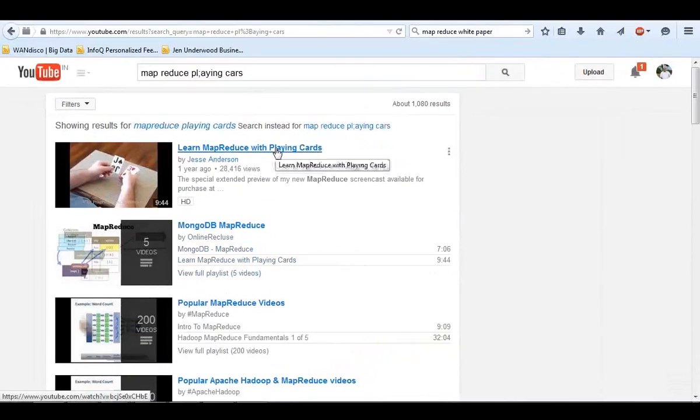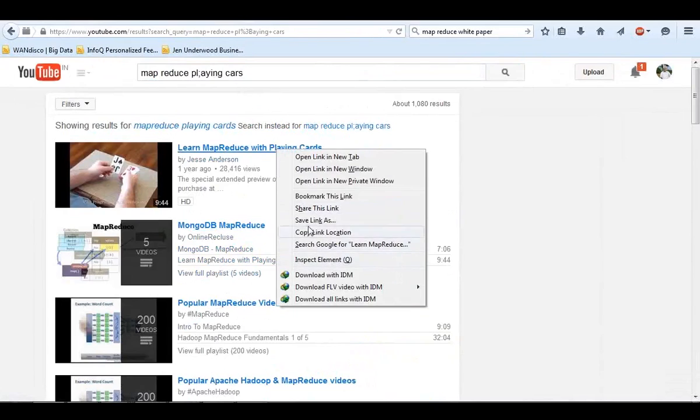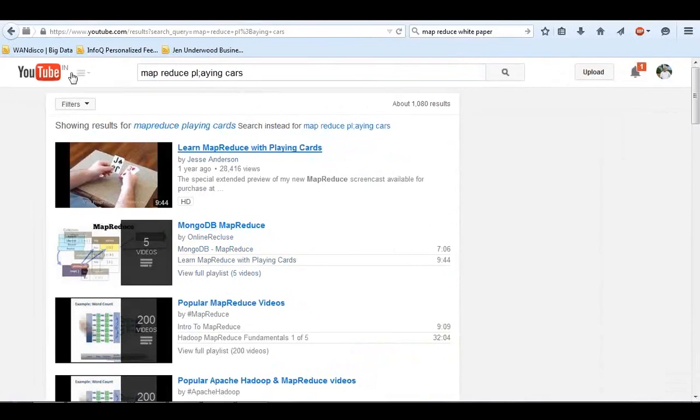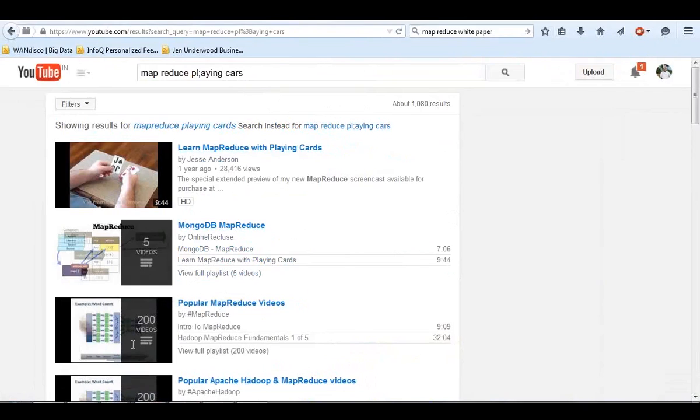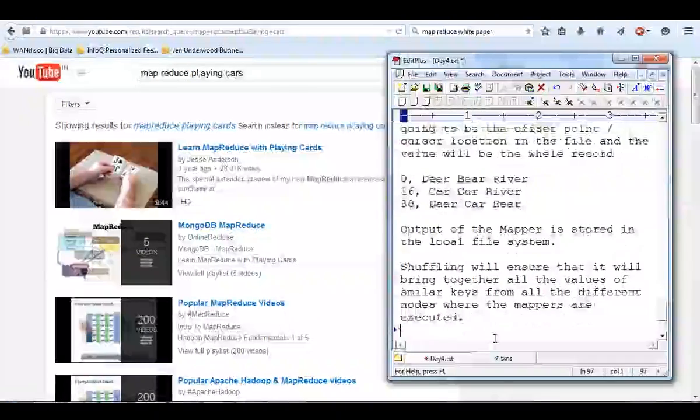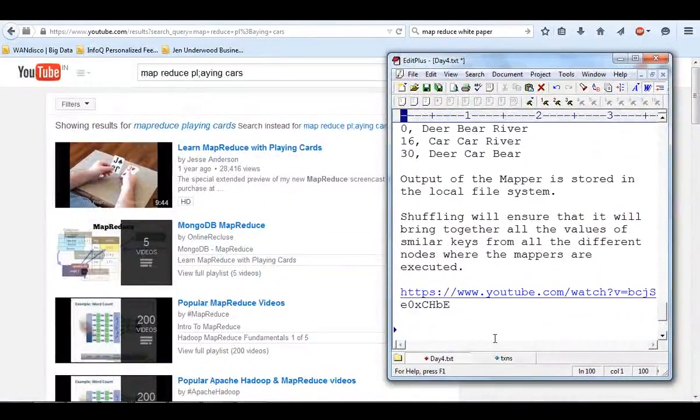So this is that article I'm talking about, Jesse Anderson's video on MapReduce with playing cards. Let me copy the link location. I'm going to put it into the chat window, and I'm going to put it into the document also. Let me click on send to all. I'll paste it once again, and I'll say send to all. So this is the example of MapReduce explanation with playing cards.